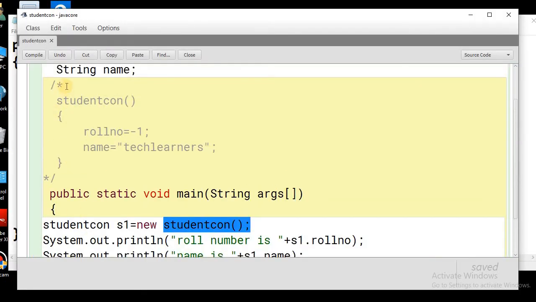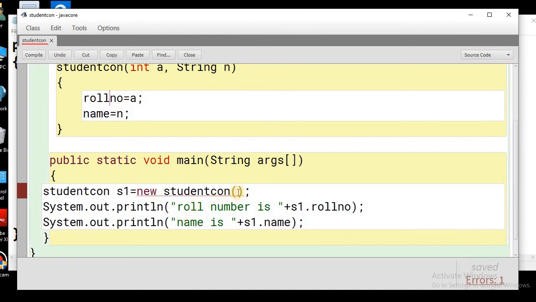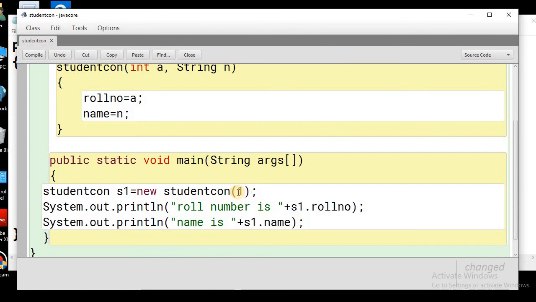So let me use a parameterized constructor here and pass values. I am passing here two values, one is int a and the other is a string, let's say n, and then I would like to assign these parameters to the actual variables. So we have assigned the values. Now you can see whenever we call the constructor, it will ask us to pass the values. So let me pass the values. I have passed roll number as 1 and then a string, let's say Techlearners.